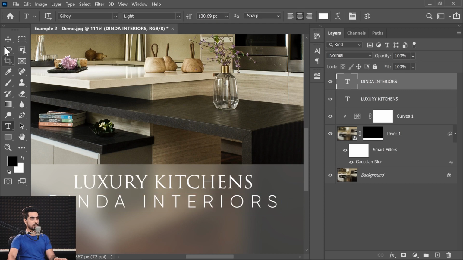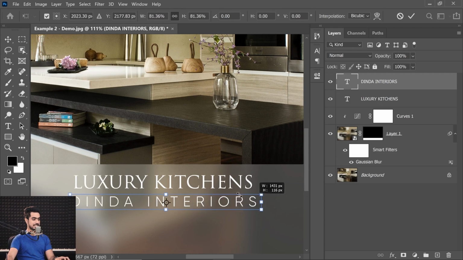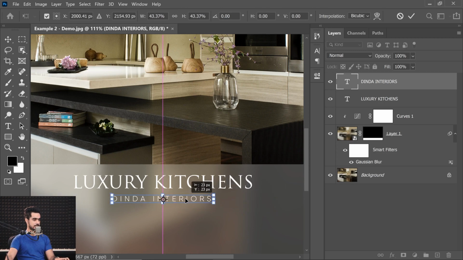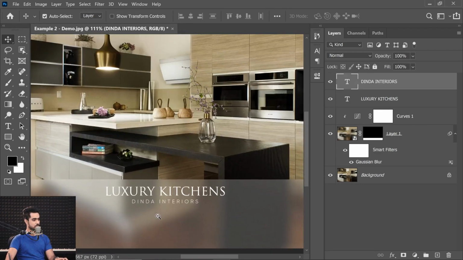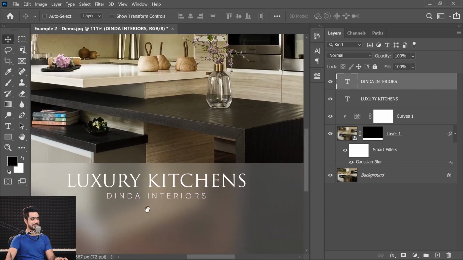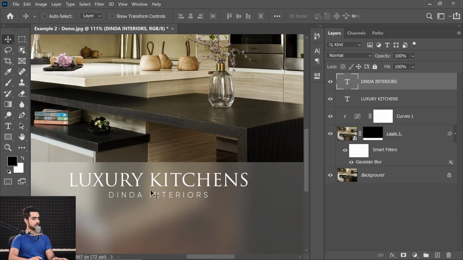Now, when you want to make it smaller, you have to choose the Move tool right there, and then press Ctrl or Command T. And let's make it this small, and take it just under Luxury Kitchens. Make sure it is centered as well. Good. So that looks really, really good. Look at how luxurious that text looks. Okay, I'm going to move it a little bit to the top.